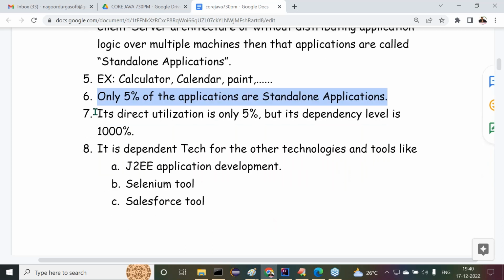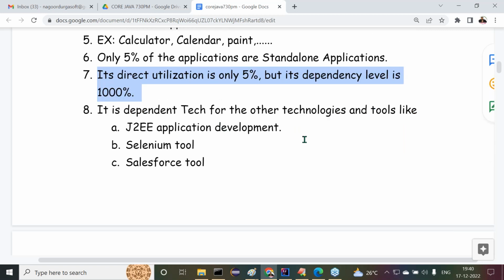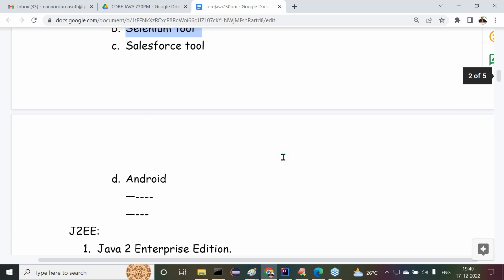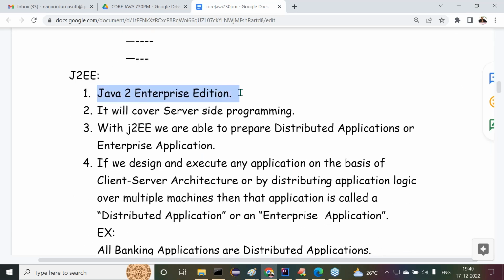Only 5% of applications are standalone, which is direct utilization, but its dependency level is 1000%. It is a dependent technology for other technologies and tools, like J2EE application development, Selenium, Salesforce, Android and so on. Observe carefully.